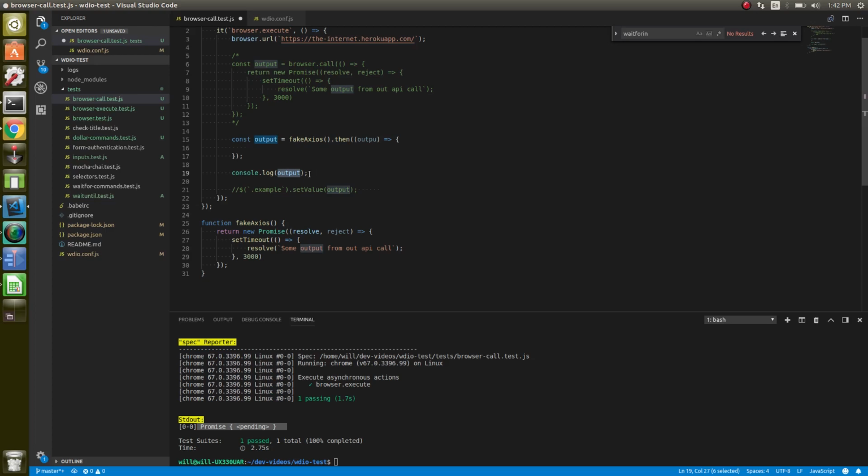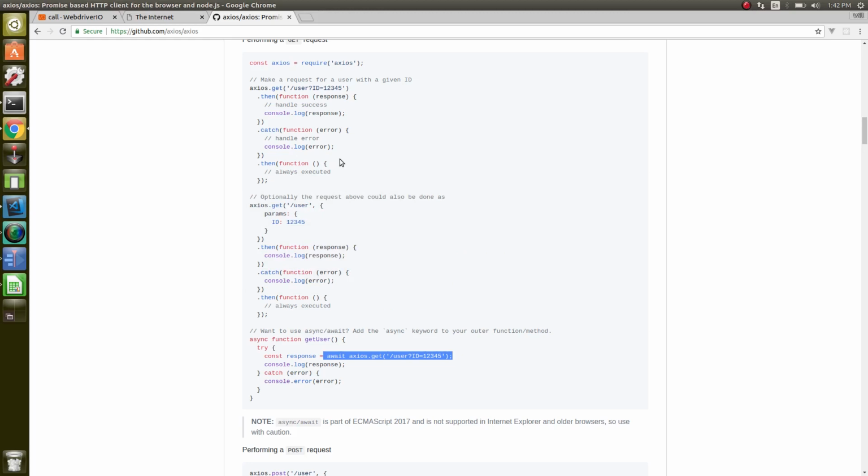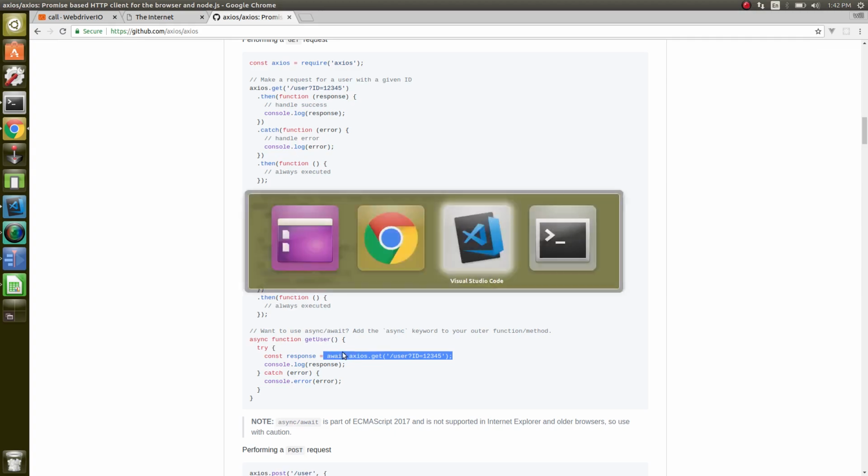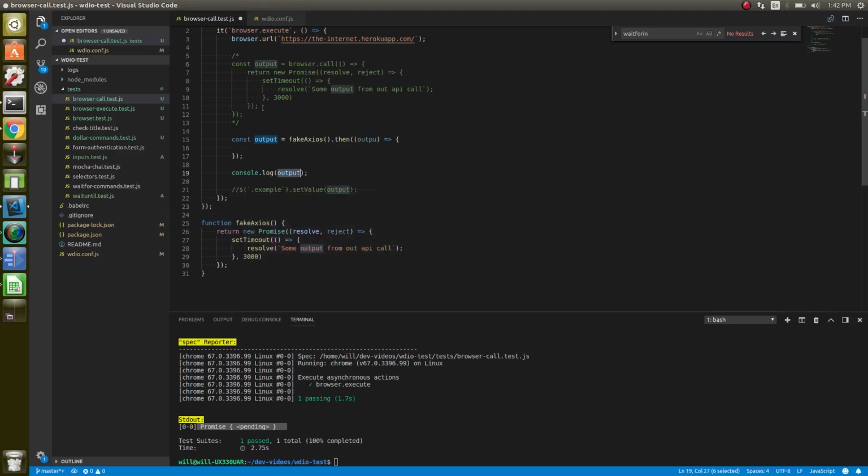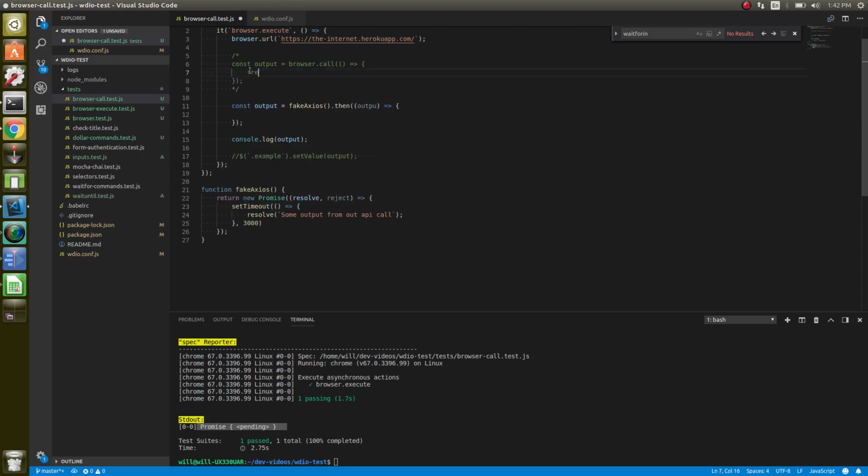I've probably gone into a little bit too much of how promises work. Hopefully you're not too confused about that, but mainly just use browser.call. A lot of times you're going to be using APIs to do this. If you're using Axios, you can do it that way. There's also node fetch you can use, or there's a request object as well. But instead of using .then or async await, just return it from here. Just do return axios.get users.